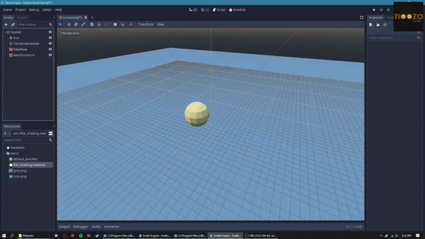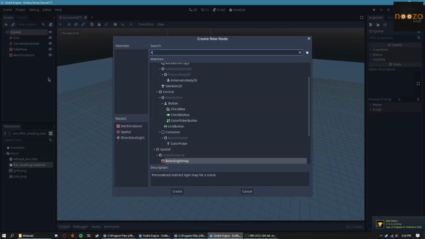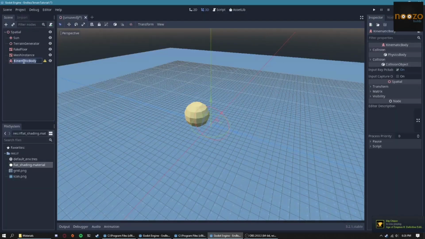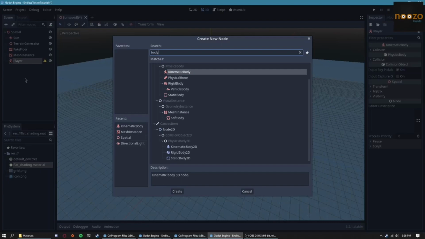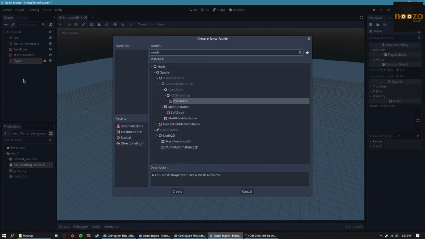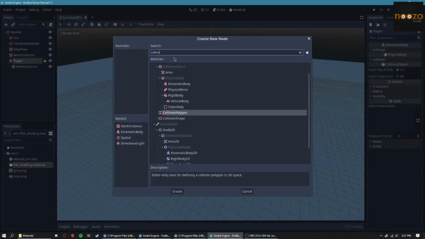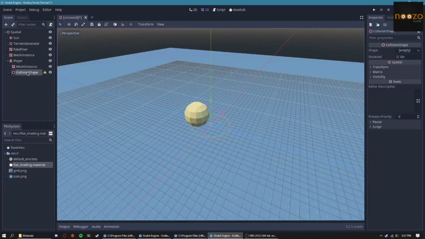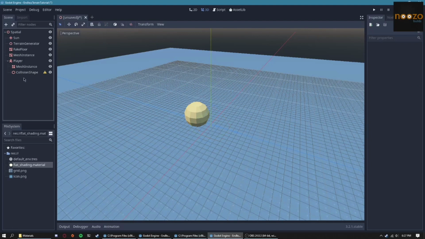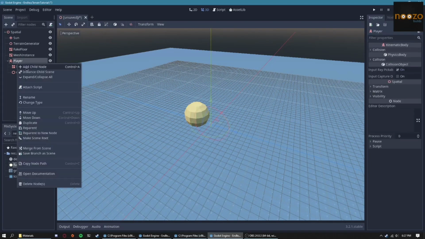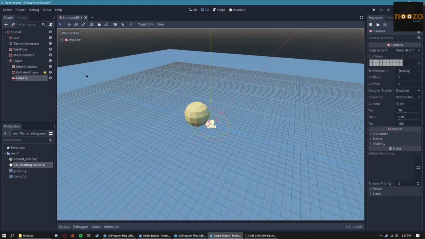So now that we have this setup, I am going to create the player, and the player is basically going to be a kinematic body. So let's just add that in. This is going to be the player, and the player is going to need a body, just for reference. So this is going to be a mesh instance, and it's also going to need a collision shape, and the collision shape, that's fine, I'll change this later. And I also want a camera, just so we can track the player around.